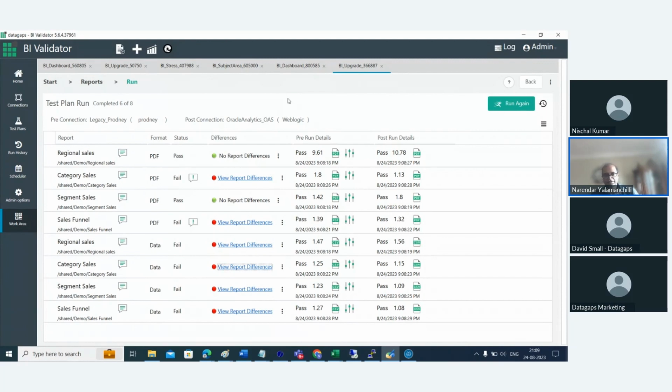Again, like the remaining test plans, you can schedule this. One of our customers has thousands of these tests when they upgraded from OBIEE 12C to OAS. So they had 3 in each test plan. They had thousands of these, and then validated pre-upgrade and post-upgrade, because most of the time, OAS upgrade is not an in-place upgrade.